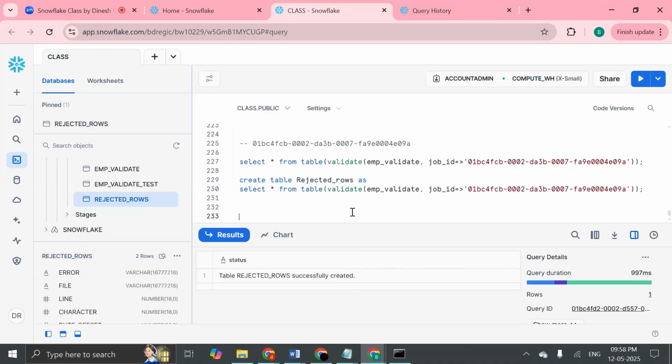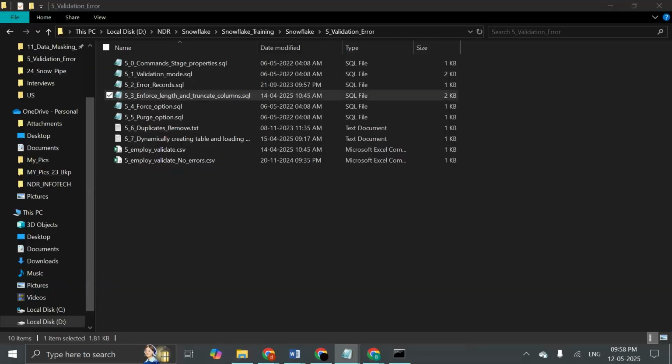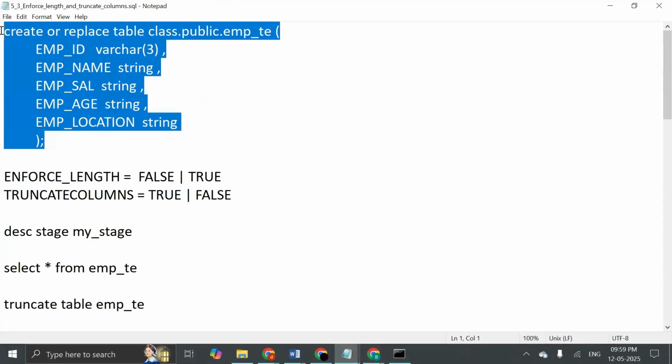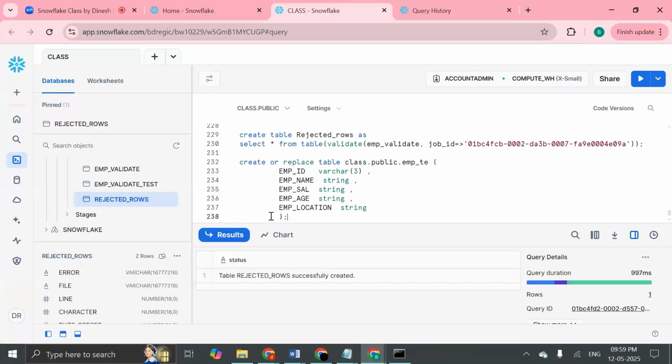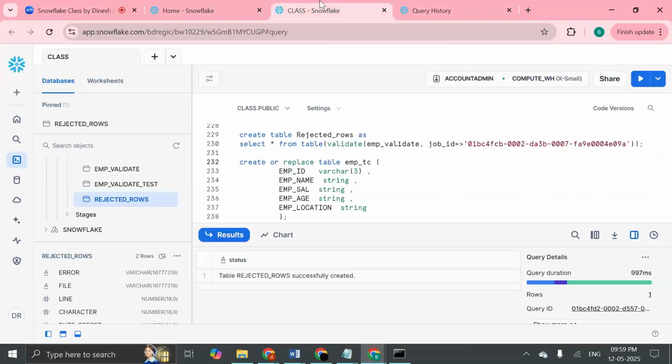So in the same way, let's come to this. Here, for example, if the length is not sufficient, it means when we are creating a table structure, observe the table structure we are creating here: employee ID as 3. This is nothing but the truncate columns option, TC. Let me give TC, the truncate columns option. Just give me 1 second, guys. Sorry, guys. Okay, let's come to this one.